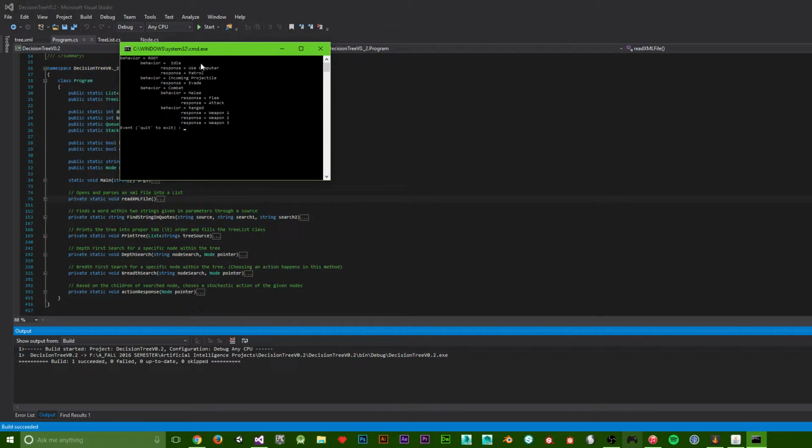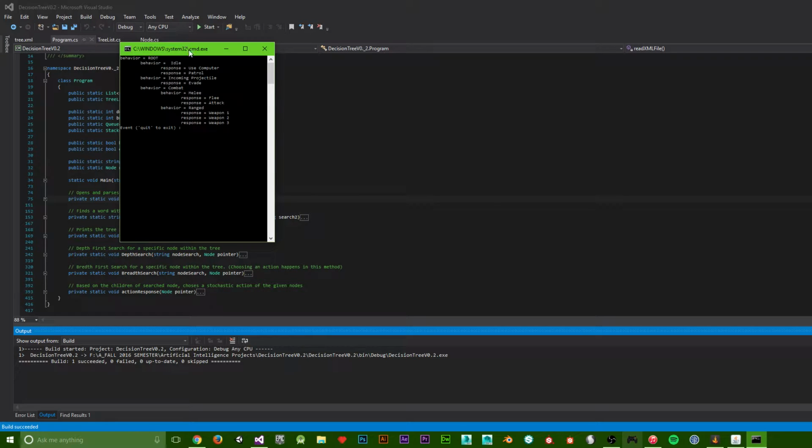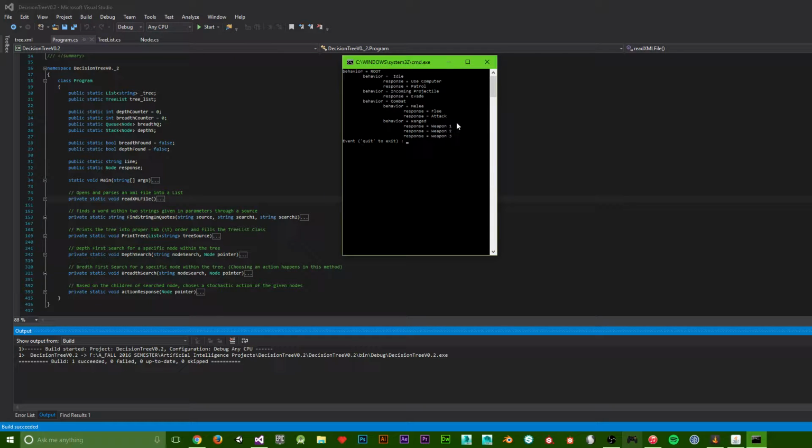Start off here, the first thing you'll see is that the XML file or the tree has been printed out nice and neatly, so everything is indented where it should be. You'll see root has its three children: idle, incoming projectile, and combat, which then have their children. So idle has use computer and patrol response, evade for incoming projectile, a melee and ranged behavior, as well as a response for those: flee, attack, weapon 1, weapon 2, and weapon 3.